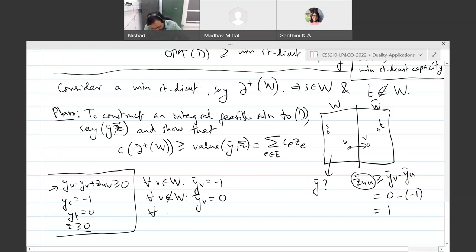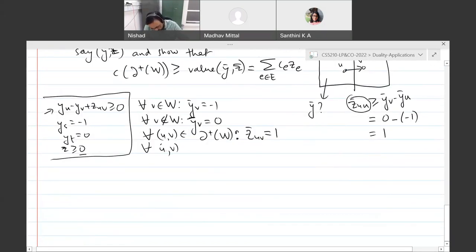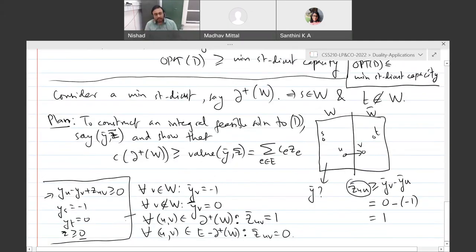Right? So for all arcs, for all, let's say, u, v in my cut, in my dicut, I will set z bar uv to be exactly equal to 1. And for all other arcs, which are in the graph, but they are not in this dicut, I will set the z bar variable to be exactly 0. And I claim that this is a dual feasible solution. You can check that easily. Okay? And now I will leave it to you to show that the capacity of the cut is at least the value of this dual solution that we have defined, and that will complete the proof.